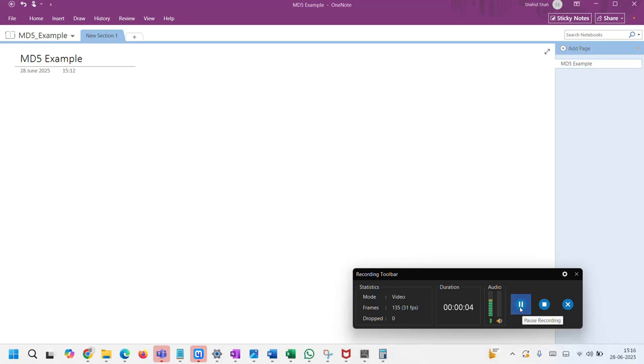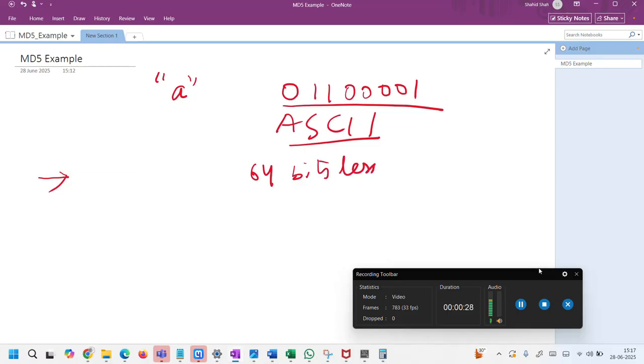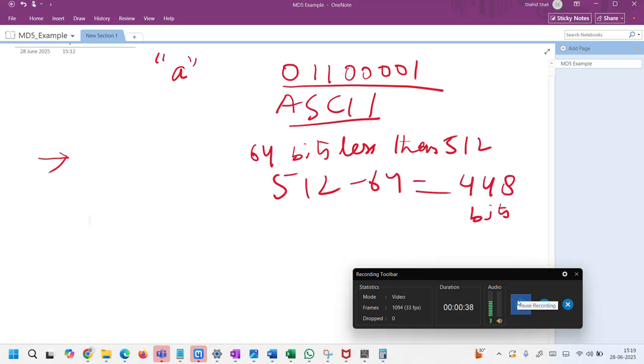Let's continue with a very simple example. Let's say we want to produce a hash of the English letter A. Then we know that the ASCII code of A is 01100001. Now we know the first condition is that we have to make the input equal to 64 bits less than 512. So in this case, 512 minus 64 is 448 bits.